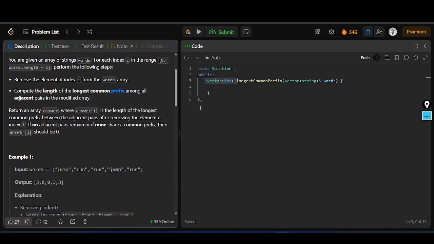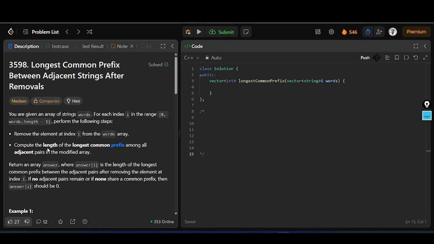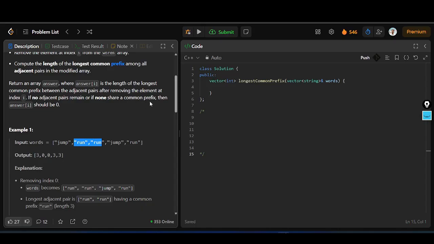Okay, so for example, if we have something like this, we are going to remove jump and we see that run and run. We are told that adjacent pairs of strings are checked for the longest common prefix, not the remaining array, my bad. So for run and run we are going to see 3 is the length of the common prefix, so 3 is the answer.